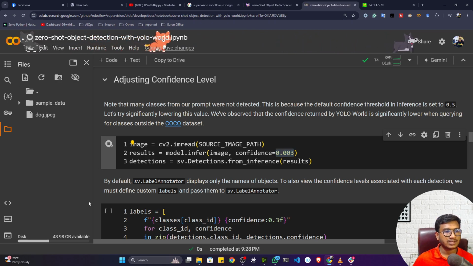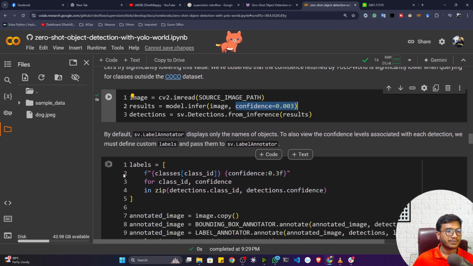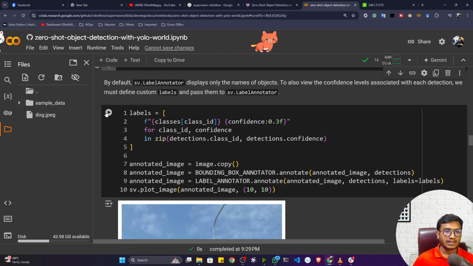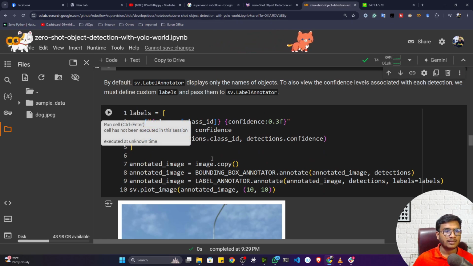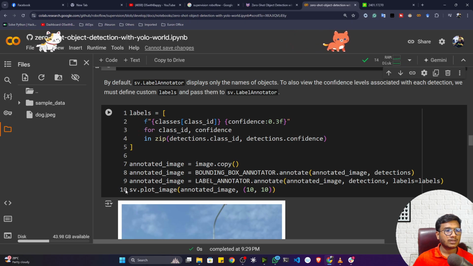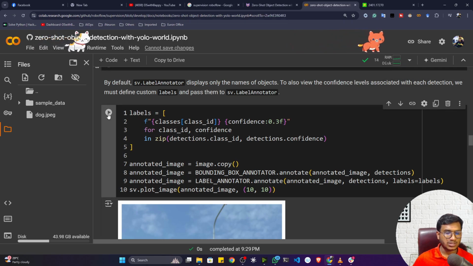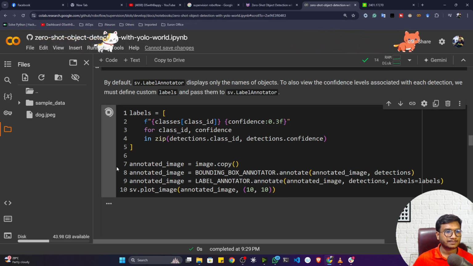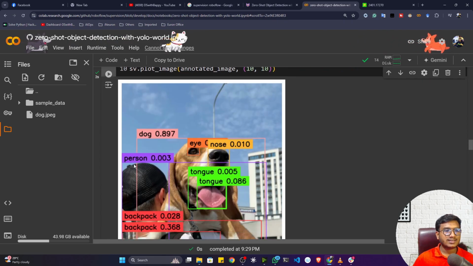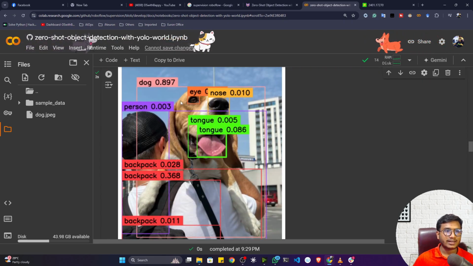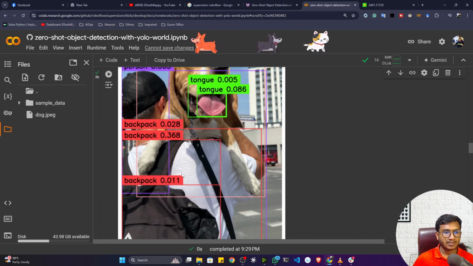If I execute the same code again, the only thing I'm doing is decreasing the confidence. Now again I'll execute the line. That means I load the image, and I will just render it with the help of supervision, with the detections I'm getting after the prediction. Now guys, you can see these are the results I'm getting. It is able to detect eye, nose, tongue, dog, person, backpack. Everything it is able to detect. But the thing is, it is detecting some of the objects twice.